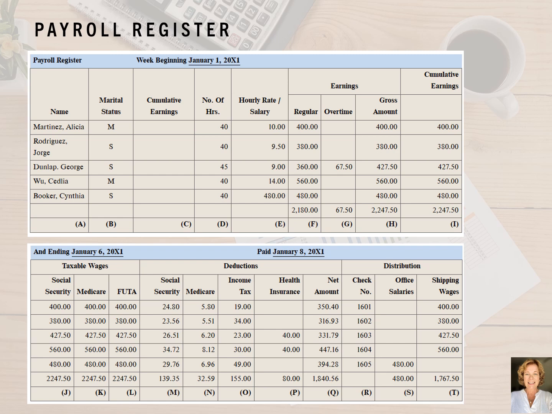All of the payroll information for the payroll period is captured in the payroll register. Here's an example. It starts with the name of the employee and their marital status. Typically, you'd also see the number of dependents listed here and any additional withholdings the employee is requesting. Next are the number of hours and the hourly rate and the calculation of the regular and overtime wages. The payroll register then continues with the taxable wages for Social Security and Medicare taxes. And typically, there would also be a column for federal and state taxable wages.